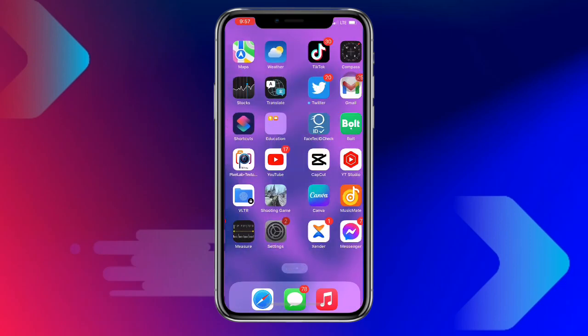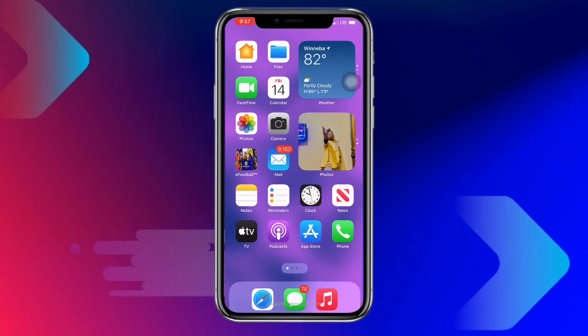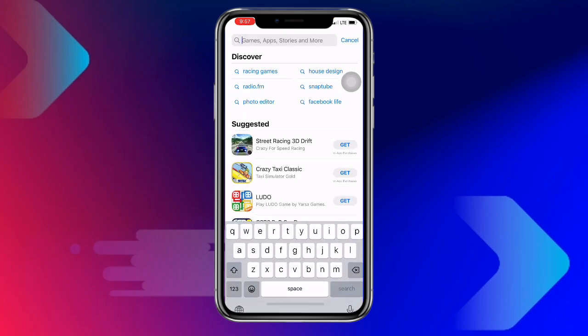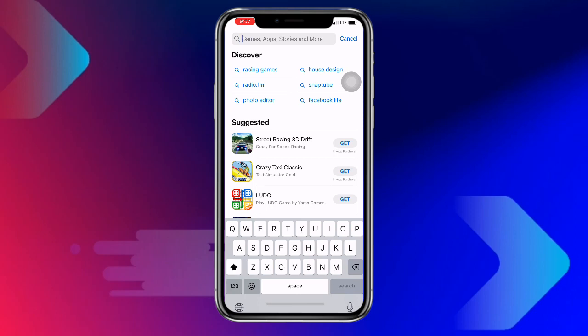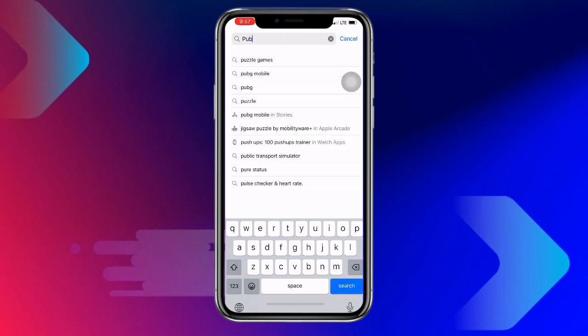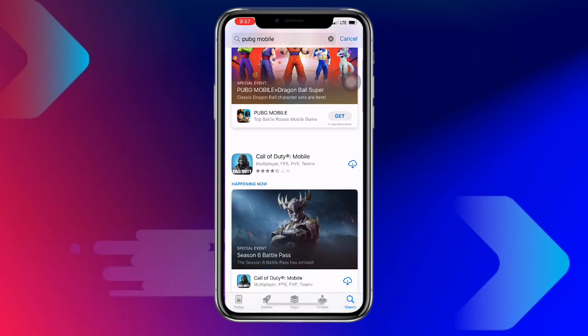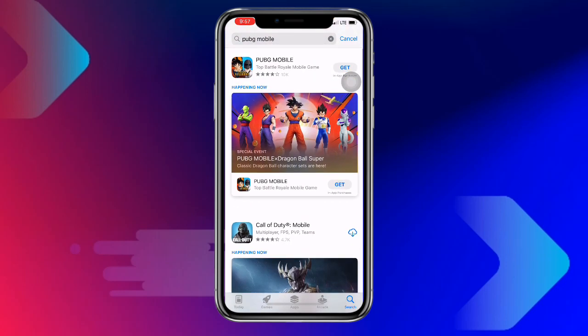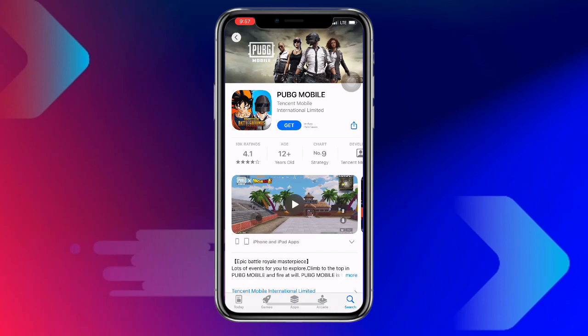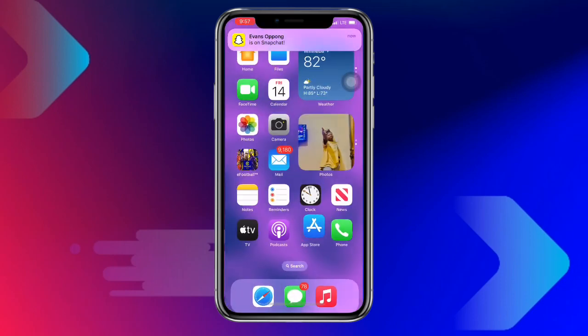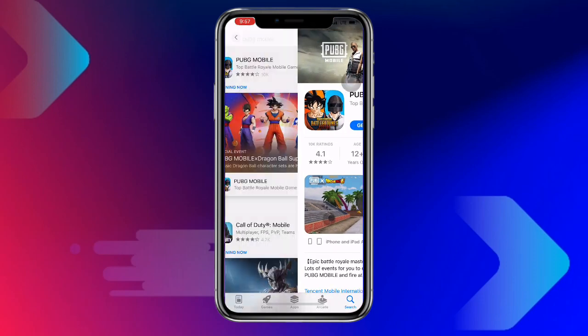Now once you are done, just open your App Store. You search for PUBG mobile over here. So now this is the application and we shall be looking at how you can easily download this application. To download this application, all you need to do is to open your App Store.